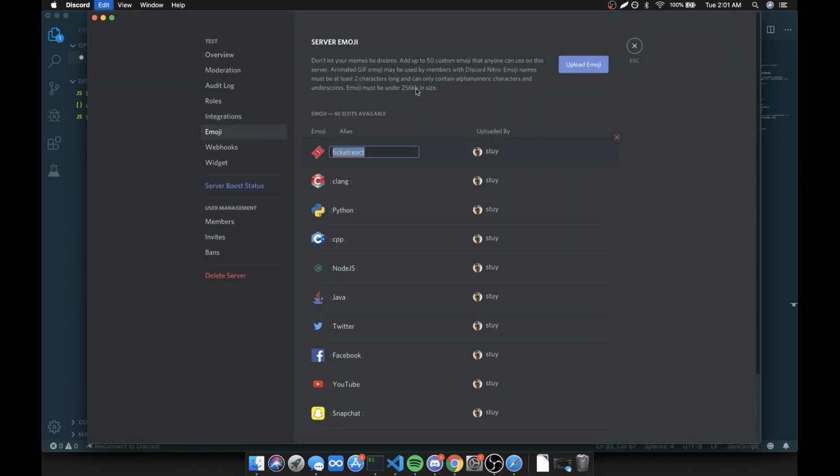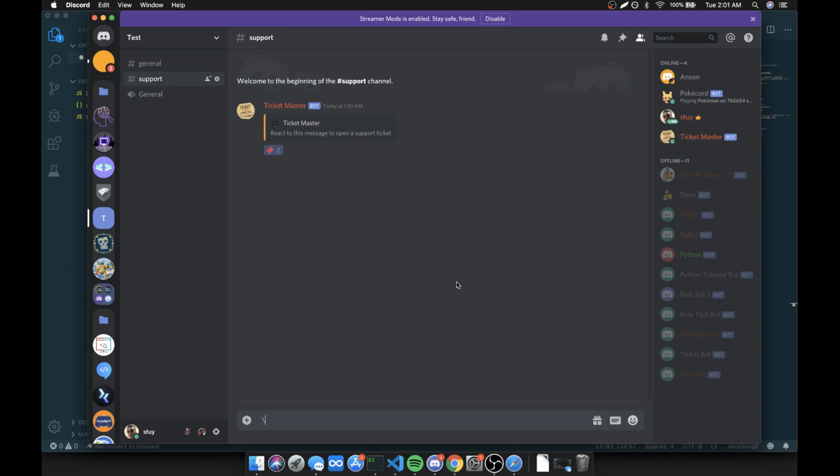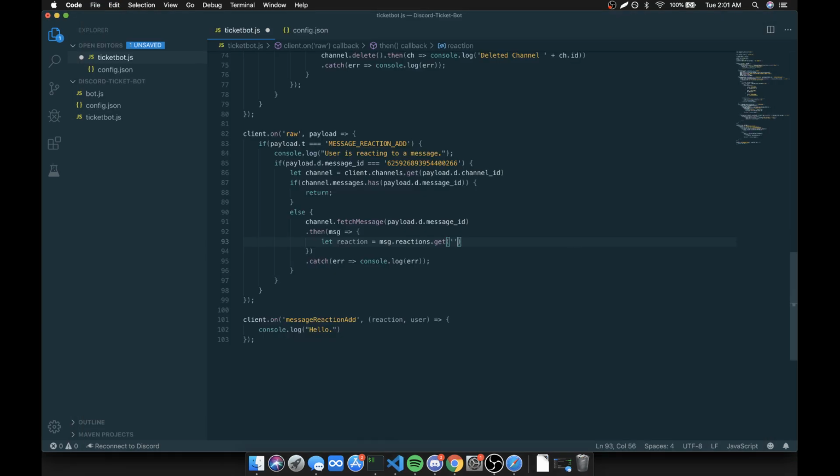It's Ticket React. Again, if you're using a server emoji, you're going to type slash Ticket React, and it should give you this little message over here. Just copy everything in between the less than and greater than symbols and paste that in here. That is the ID of our emoji. Remember, reactions is a collection of all the emoji reactions, and we want to get the correct reaction. We're going to use that to get the actual message reaction event.